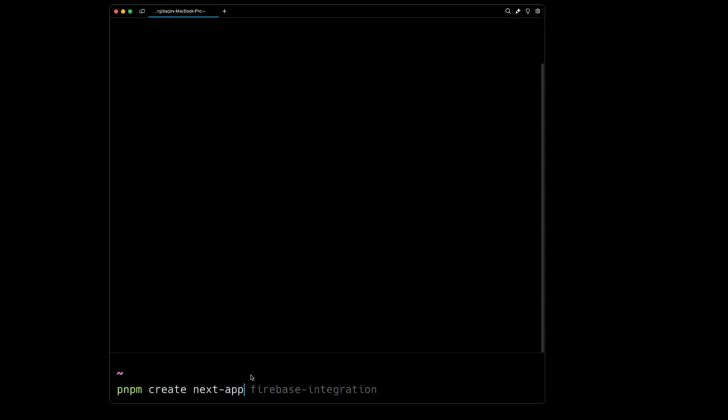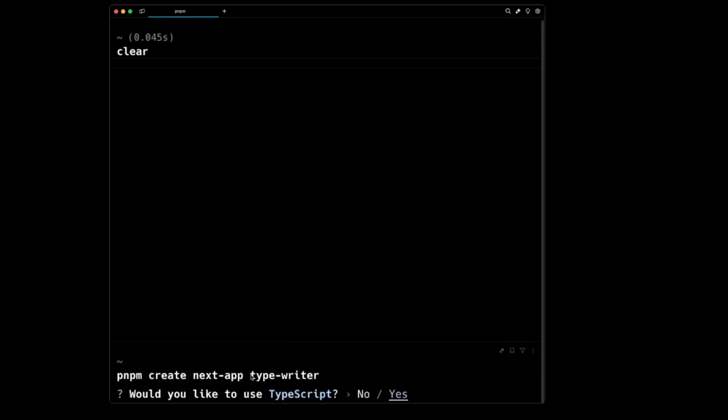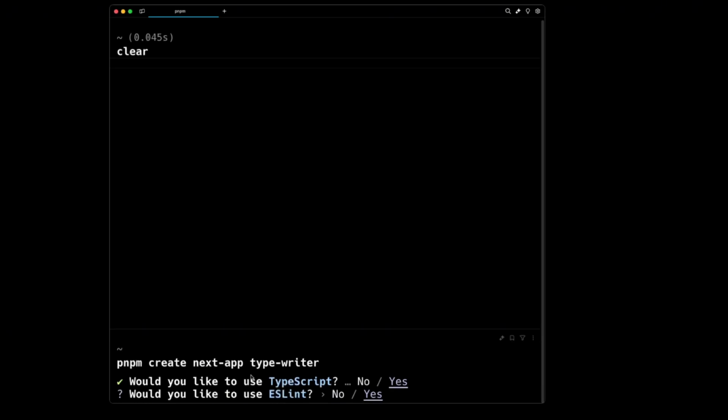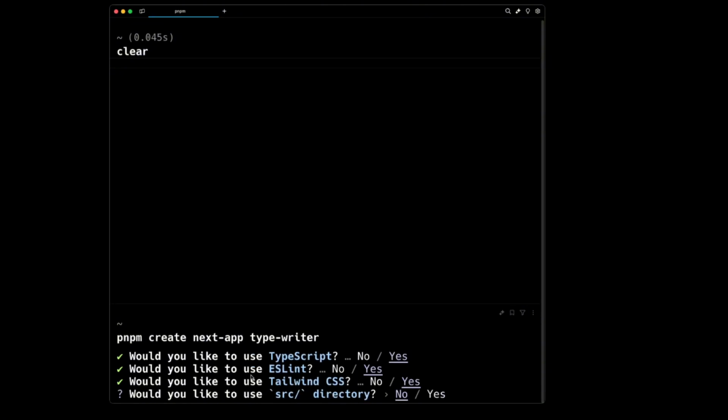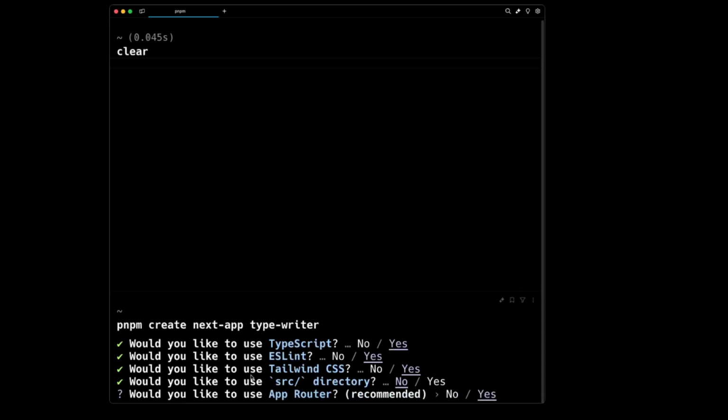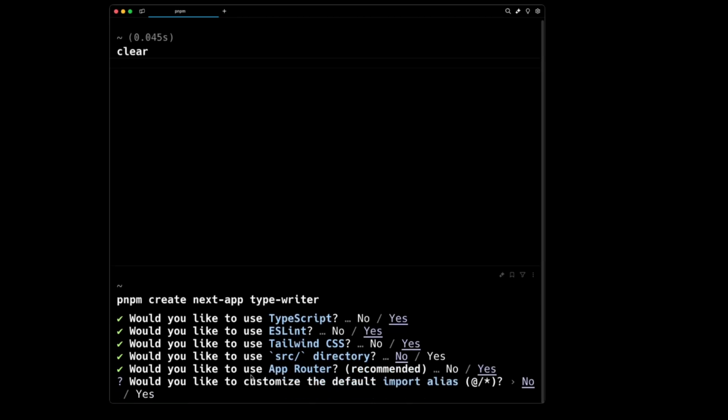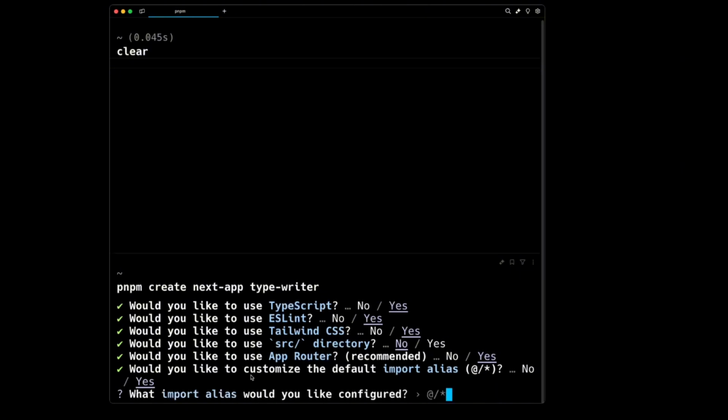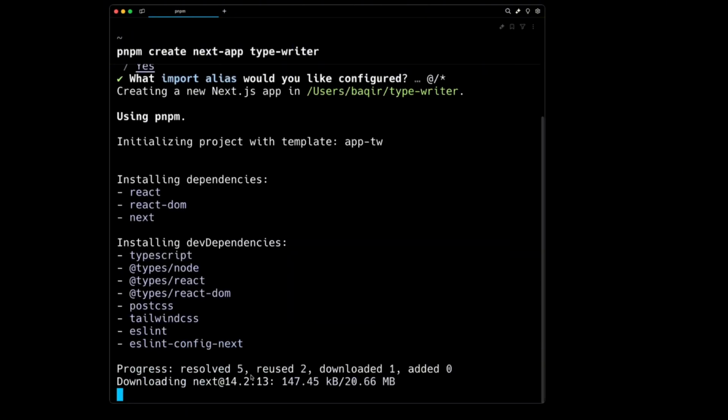pnpm create next-app and then the name of the app, okay? So I'm going to say typewriter. Let's just name it typewriter. And so we're going to use TypeScript for this project, basically for type annotation and type checking, and then ESLint, the ECMAScript linter, for rules to be applied, and then Tailwind CSS for styling, no source directory, app router. Yes, we are going to use app router, and then we are going to use the import alias. Yeah, correct.